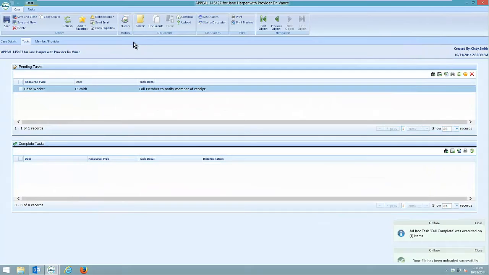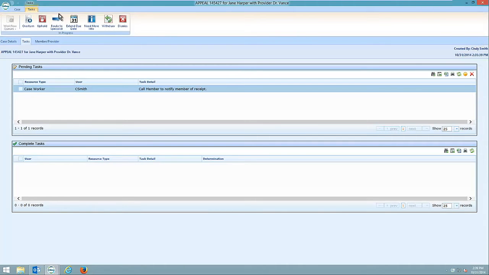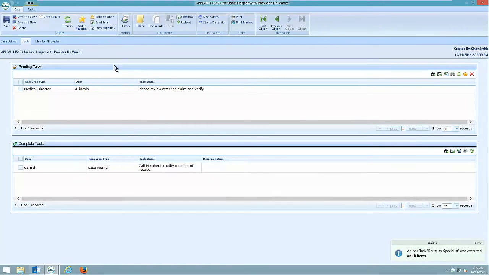Once I've completed my task of calling the person, I can then route it to a specialist for further review. I can do this by going to tasks and routing to my specialist. It knows, based on the fact that I've selected the pharmaceutical option in my case type earlier, to route it to the appropriate specialist. You'll see that once I've clicked that button, it'll actually complete my task and then create a new task for the medical director, Andrew Lincoln.